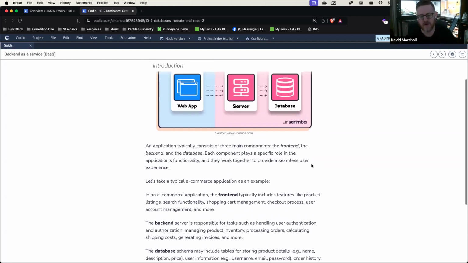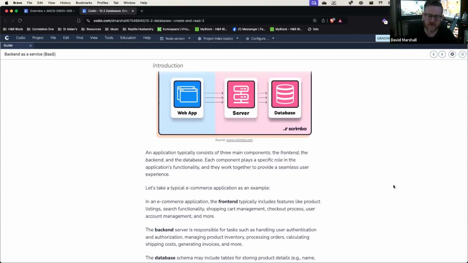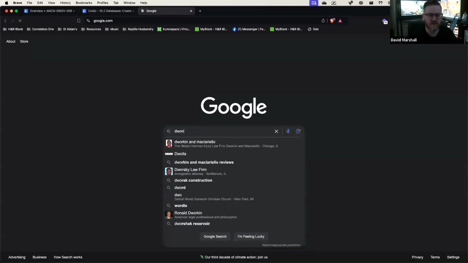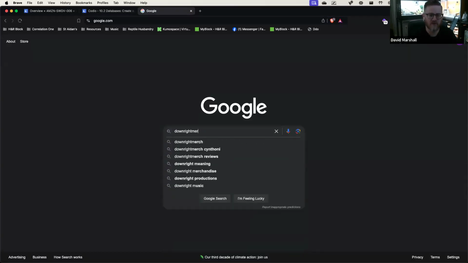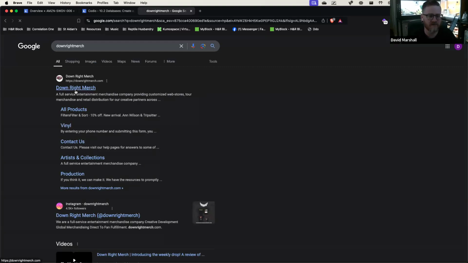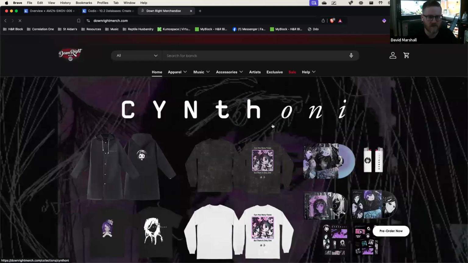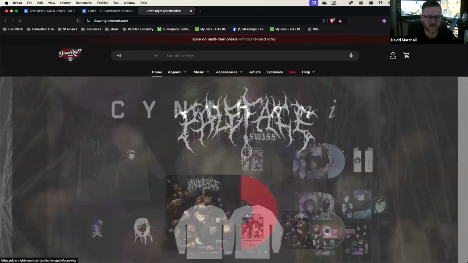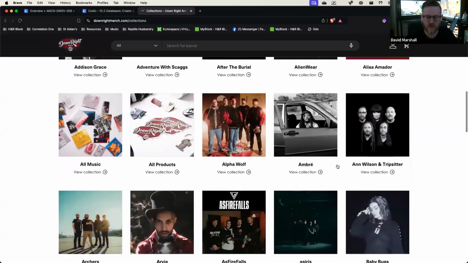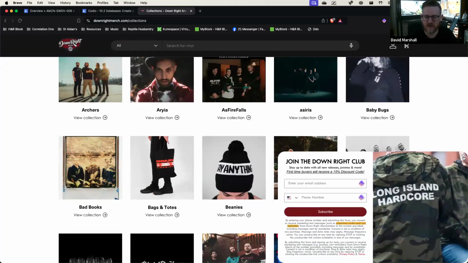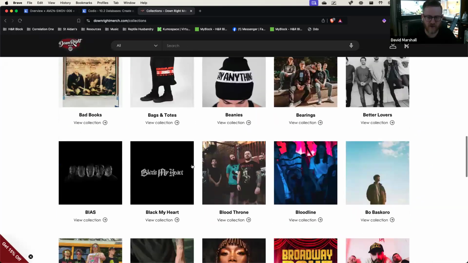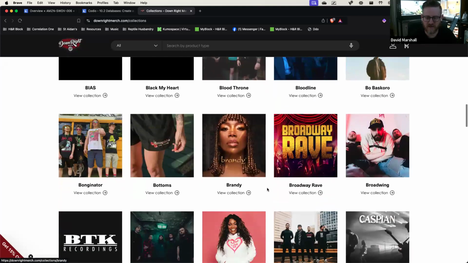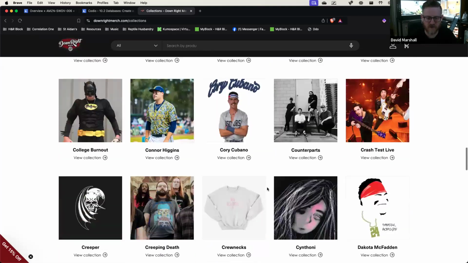So your front end would be like product listing, search functionality. So if I went to, I'm trying to remember, let's see, merch, I think is the name. Yeah, so let's see here, artists. Okay, so what we're seeing here would be the front end portion of the application, where we're seeing all these different bands that you could purchase merch from.